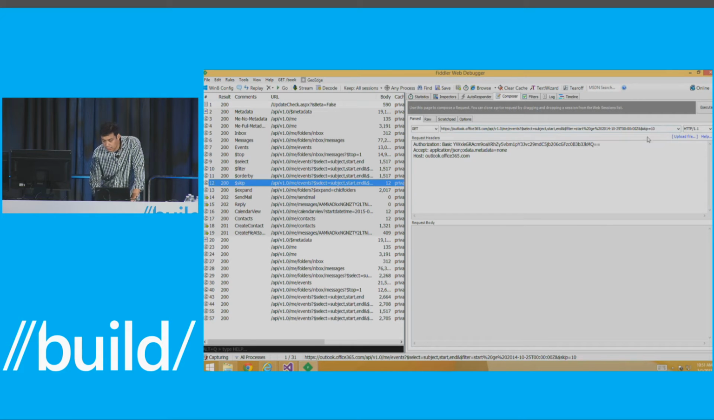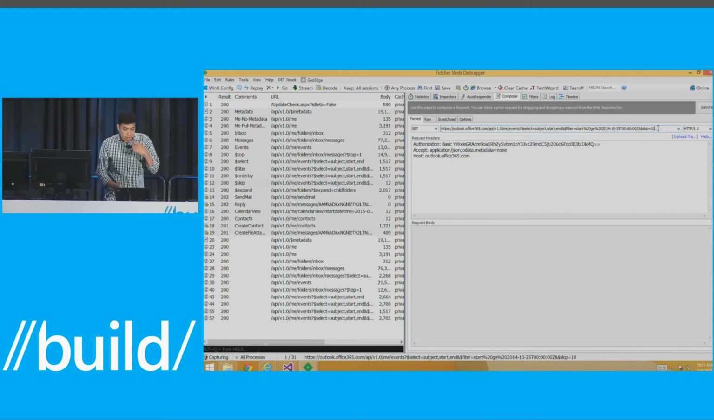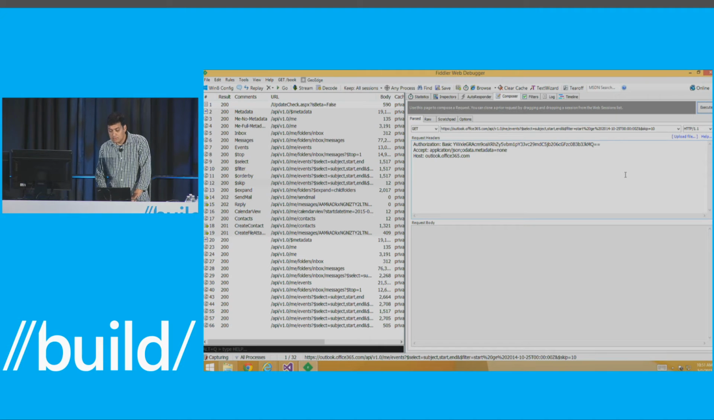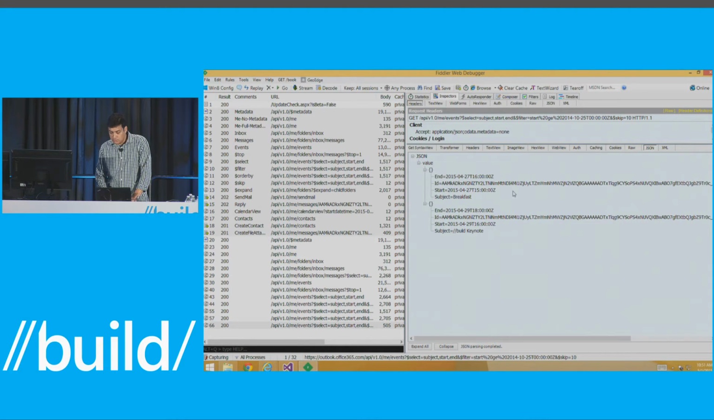And skip for paging. So you can say, I've read the first 10, I want to read the next 10, put a skip parameter in the end, and you get the next set of values. So in this case, because of skip, I got only 2.